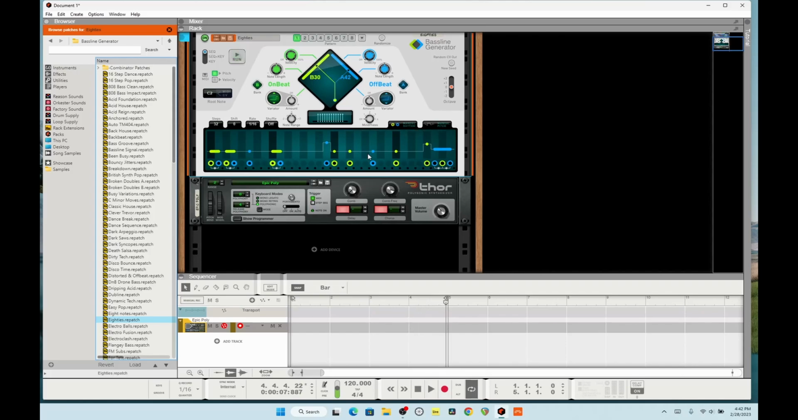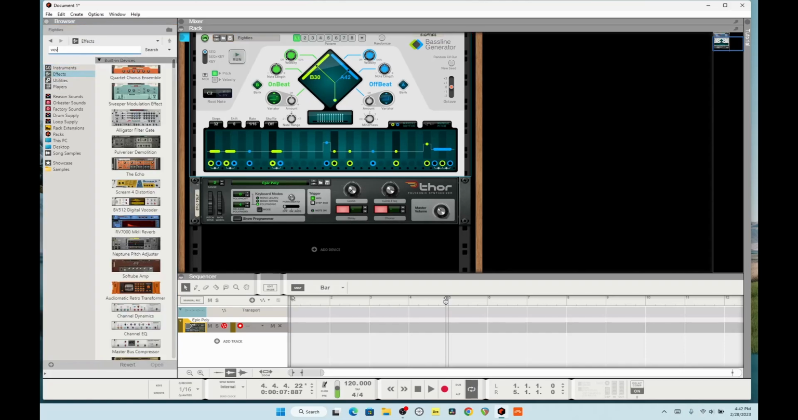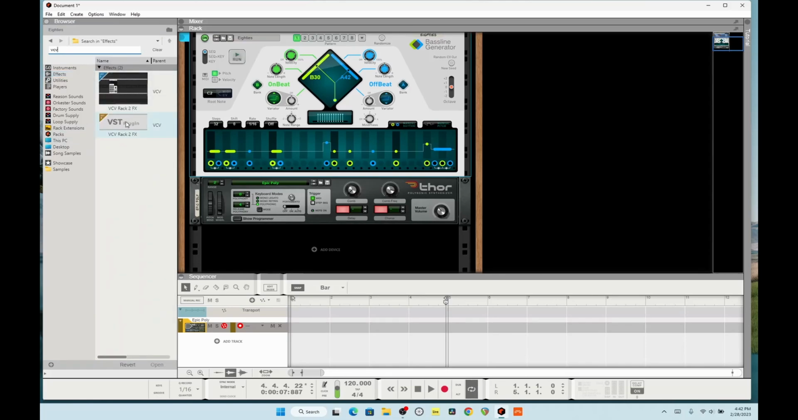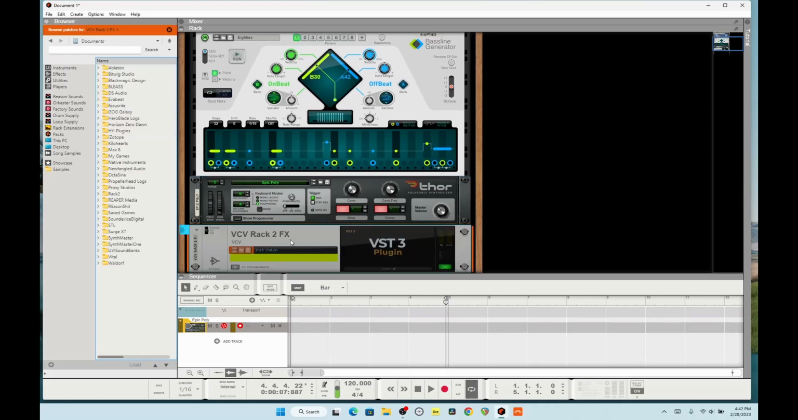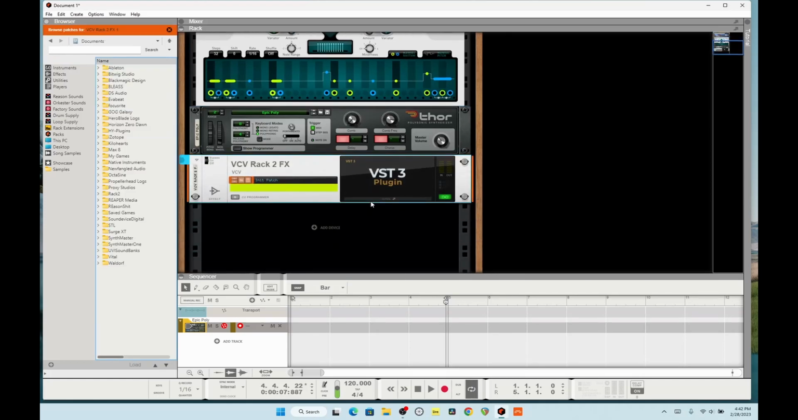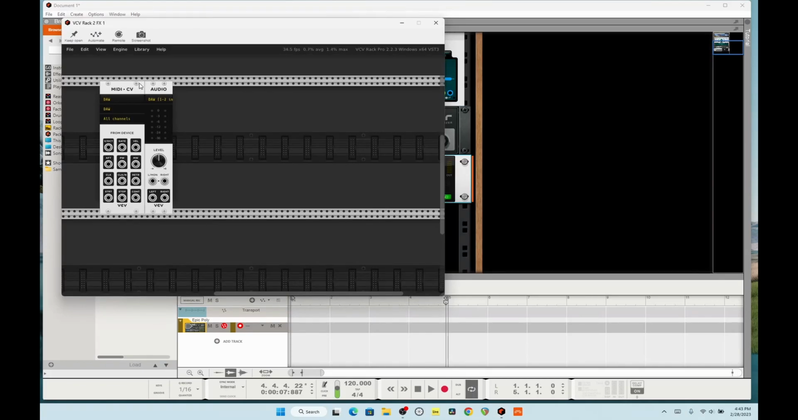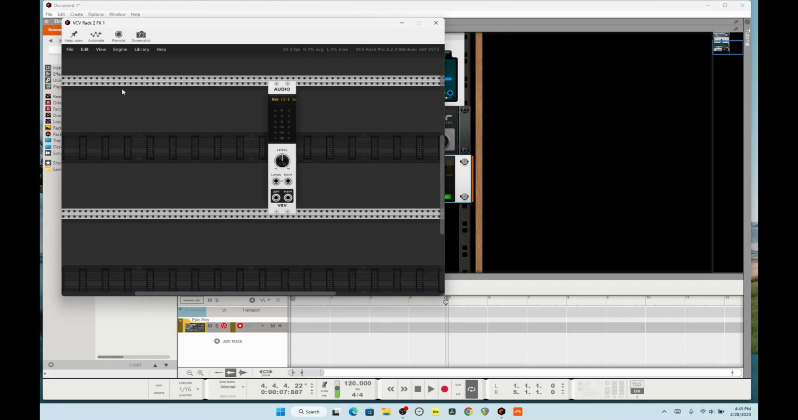Anyways, I got a simple baseline generator, Thor, and we're going to add VCV Rack in Reason, and we're going to do the VST3. Okay, mostly we don't need this one. This one's for incoming MIDI coming in, and then you can use all of this stuff. But Reason doesn't route MIDI that well through devices, so we're going to remove it.